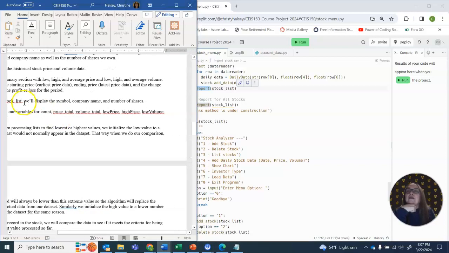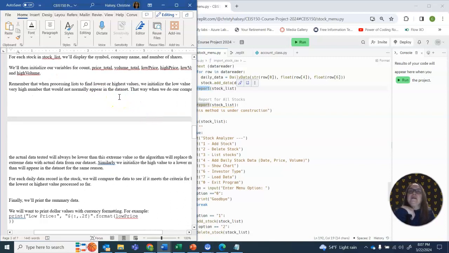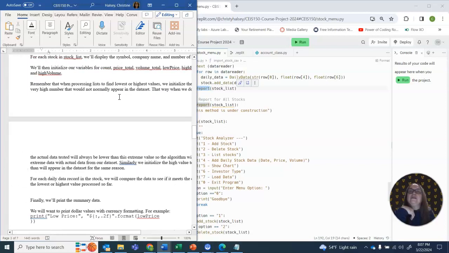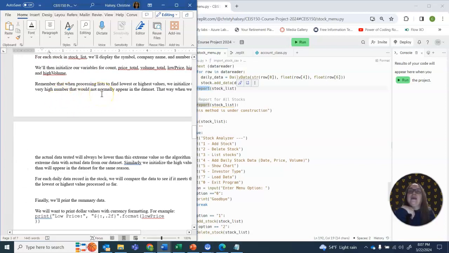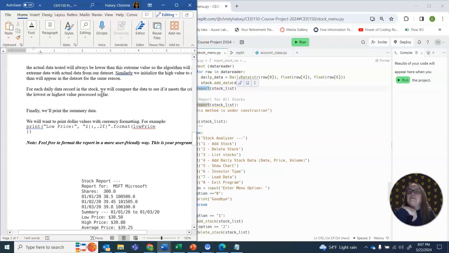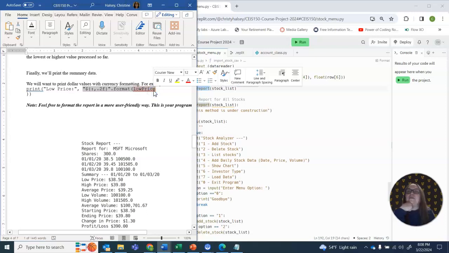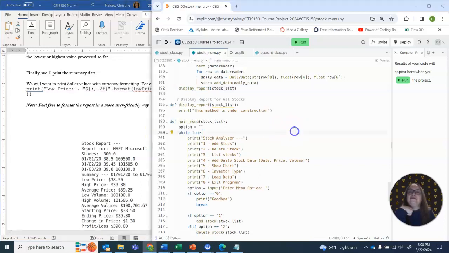We want to initialize variables for count, price total, volume total, low price, low volume, and high volume. Remember that when processing a list to find the lowest or highest, we initialize the low value to a very high number and the high one to a very low number, which is usually 0. And then in the print summary, you want it to look nice and neat, so we're going to use the format command here to help make that look pretty when we do our printing. Okay, all right, let's get started on it.